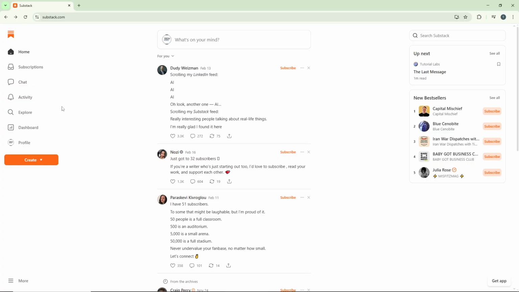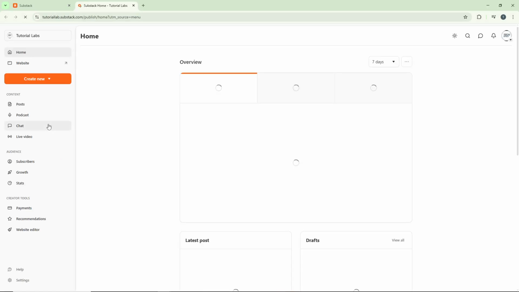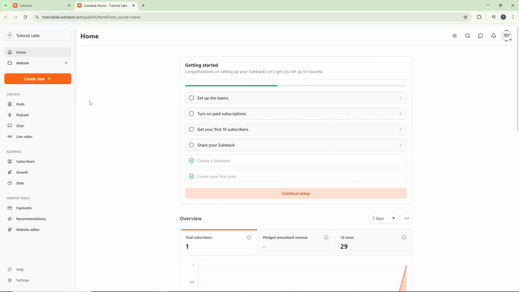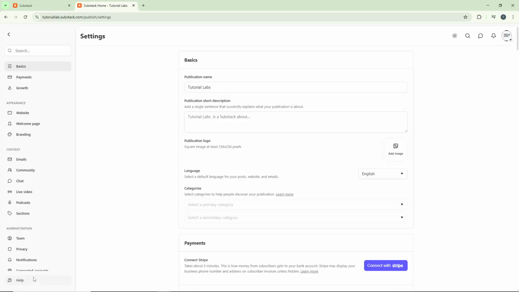Click on Dashboard. This will open your dashboard in a new tab, giving you access to all the management tools for your publication. The dashboard is your central hub for controlling everything from posts to settings. Now, staying on that left side menu, click on Settings. This section is where you can fine-tune how your newsletter looks and behaves. It's packed with options, but don't worry, we're heading straight to what we need.